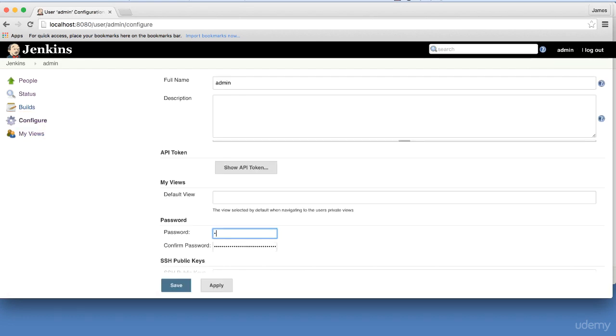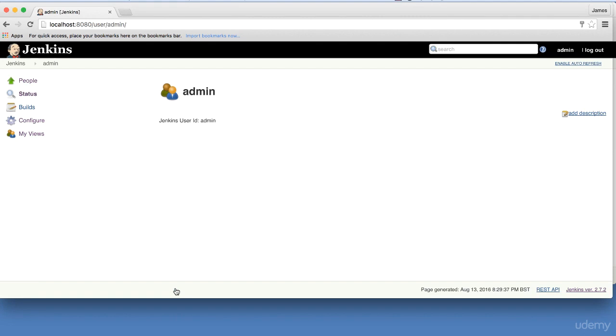In the password section, just type the new password. Click Save. We're done with resetting the password. So next time you can use admin user ID and the password you just set to log into Jenkins.